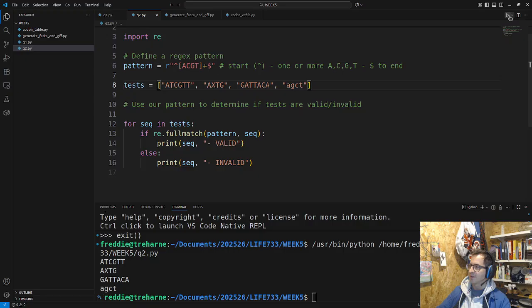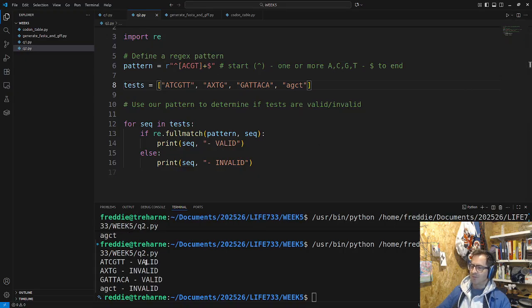Let's run it. There we go. Valid, invalid, valid, invalid. If I were to have done dot upper and run that, it actually tells me that AGCT is also valid.